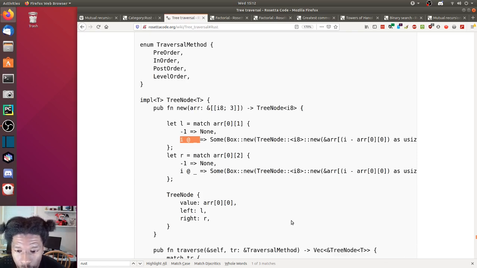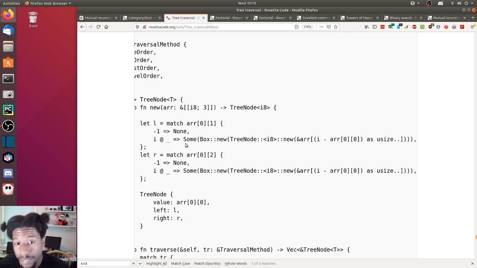And let me move over a little bit. All right, we can see everything now. So as we stated earlier, we have -1, which is the base case. We're going to return none. And then here we have the recursive call. We have new, and this is new. So it's new calling new. It's going to come back here.